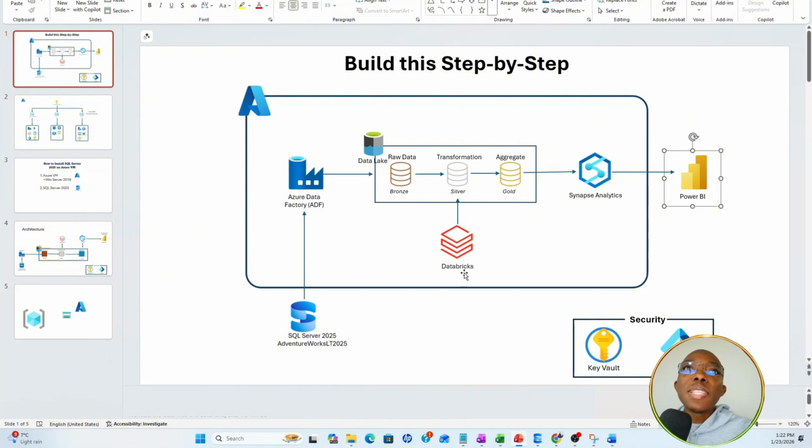Then I will be using Azure Databricks to transform the data from the source layer to the silver layer. Then from there, I will transform the data to the gold layer, whereby I will pick it from Synapse and create my views in Synapse. Then I will be displaying the data on my Power BI dashboard. Okay, so in order not to waste our time, let's dive into this.